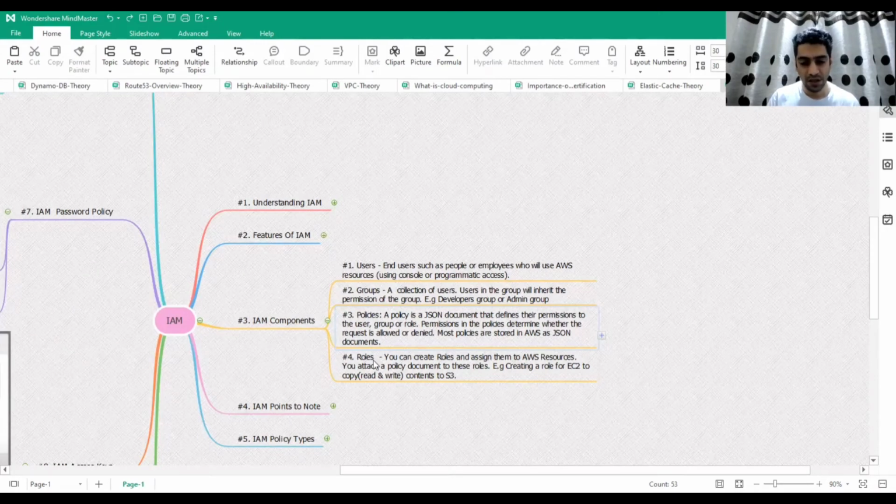Roles. You can create roles and assign them to AWS resources. You attach a policy document to these roles. Let's study that with an example: creating a role for EC2 to read and write contents to S3. Even yesterday we spoke about how many resources can talk to each other. Let's say an instance, that is EC2, Elastic Compute Cloud, wants to download some logs from S3. S3 is a storage, think of it as a folder where you can store all your logs or whatever information you have.